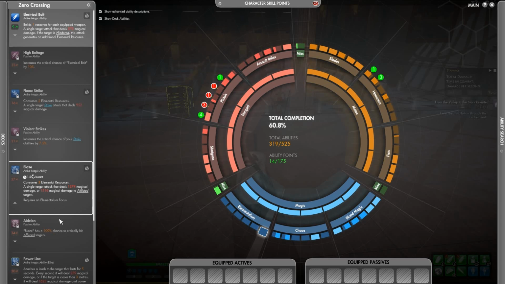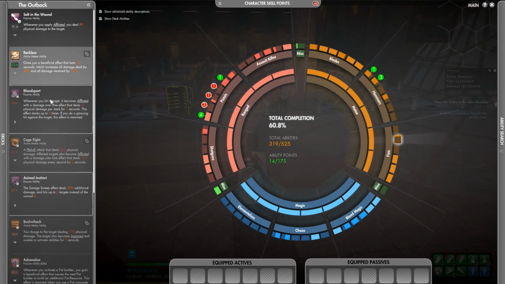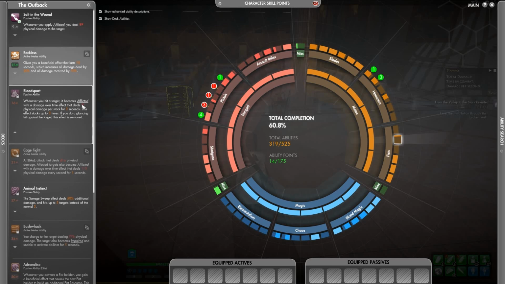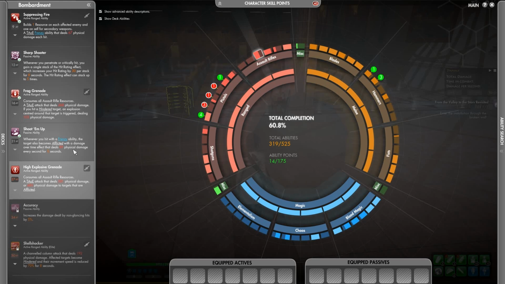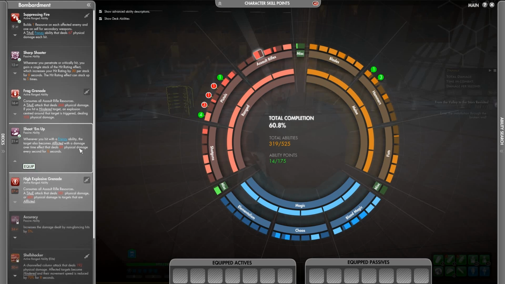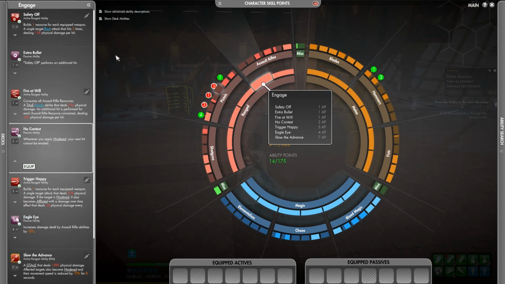To supplement this and to make sure that we're not relying on anybody else to apply Afflicted, there's Bloodsport, which applies Afflicted every time you hit. It's low damage, but it works off of any ability. An alternative is our old friend Shoot 'em Up, which does more damage, but requires a Frenzy ability, which we're not actually going to be using as our builder. We are going to have one in the build, namely Suppressing Fire right there, but that's not generally what we're going to be using.